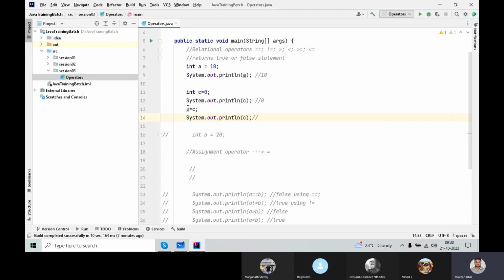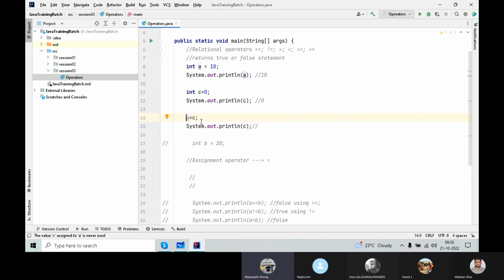No, Raghu. See, you'll get 10. So see, you're telling A is equal to C, right? So I'm saying whatever A is holding, the value of 10, is reassigned to C. This is what I mean by reassign or assign. The A value you reassign to C, then you should get 10. Let's run this program, then you will understand.